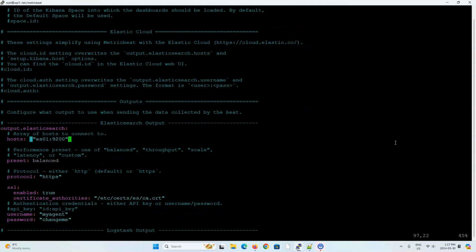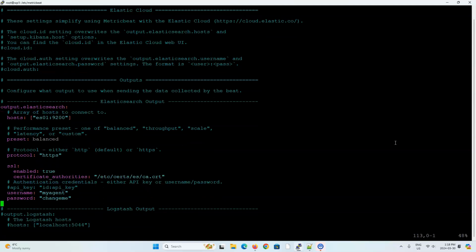And then for Elasticsearch, pretty much everything is the same, except again, we're using SSL that is signed by our own certificate authority. So we reference it here as well. Now, for these few fields here, we're using the my agent and change me, which we specified in the environment file of our shell scripts.